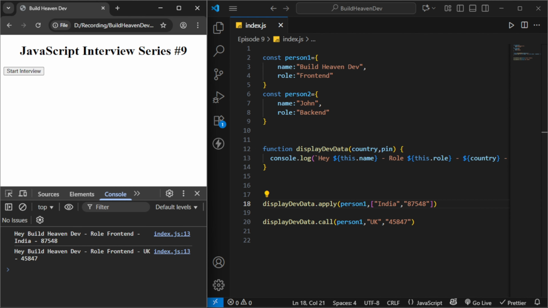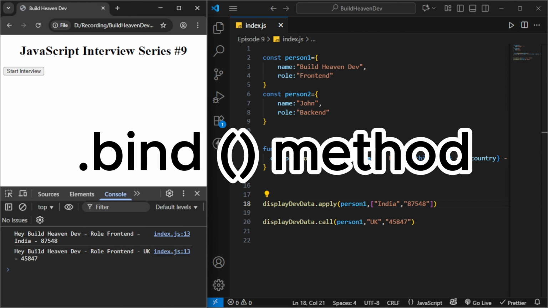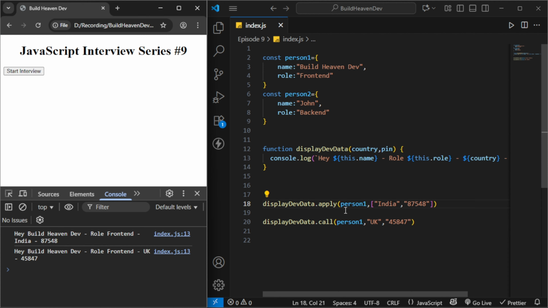And finally the most misunderstood, that is bind. Bind doesn't call the function right away. Bind doesn't call the function immediately. It returns a new function and permanently attaches this context. If we want to call it later, we can call it. Let me show you how it works.